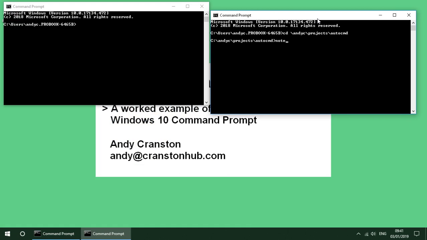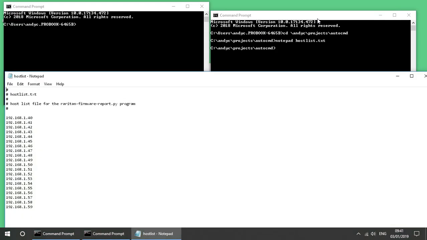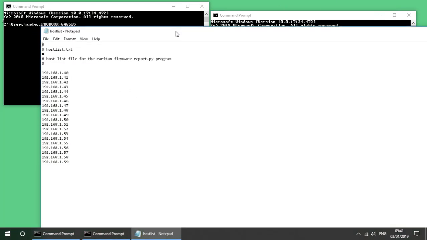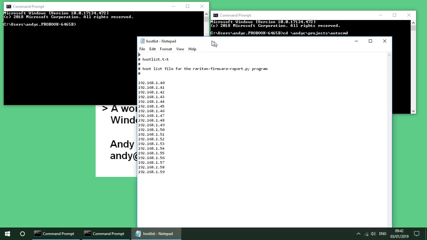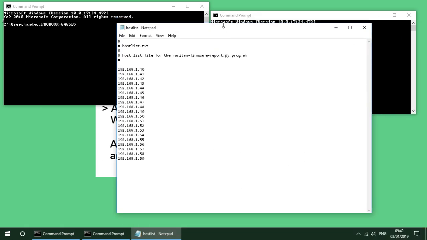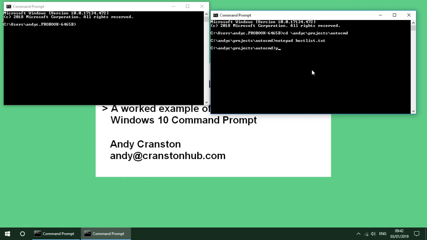Now, to start with, I've got a file called hostlist.txt, and this contains a list of IP addresses for 20 Raritan PDUs, of which I want to get the firmware level of. I now run a program to do this. It's called Raritan firmware report.